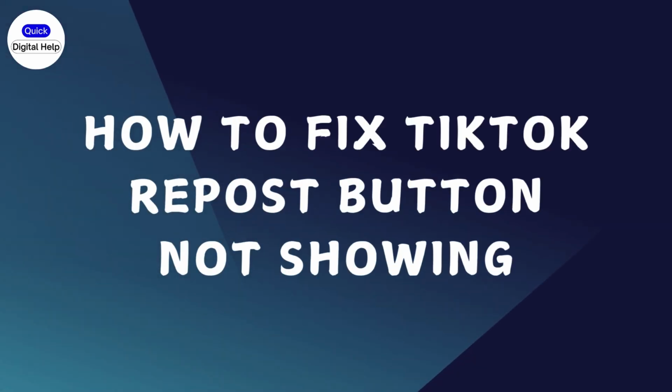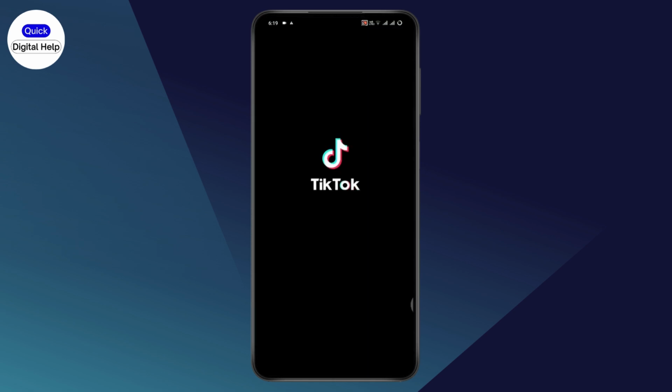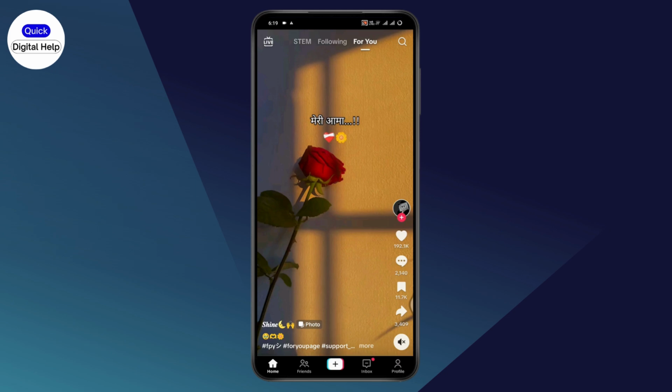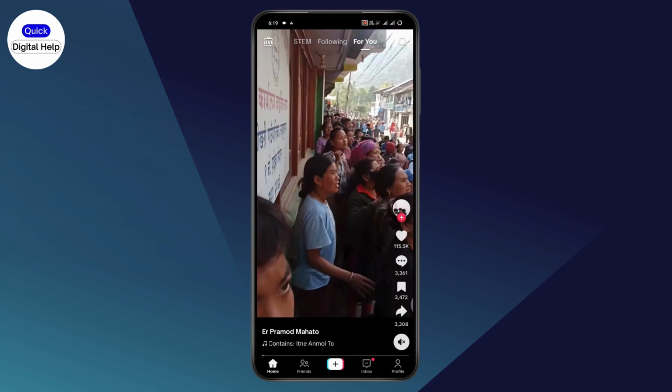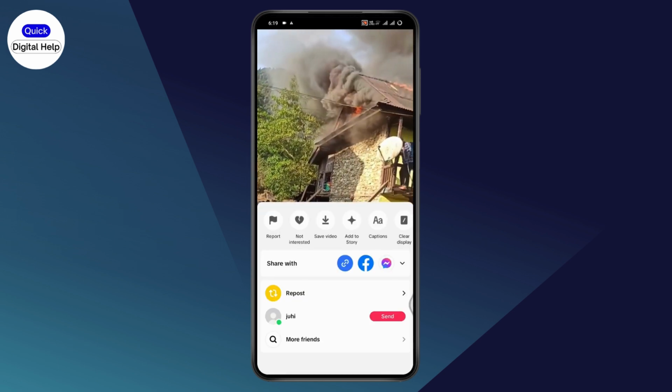How to fix TikTok repost button not showing. So if you want to fix TikTok repost button not showing, then first you need to open up your TikTok application. After opening your TikTok, now if you want to repost any post, then you just need to simply tap and hold on to that video, and then you will have the repost option right here.